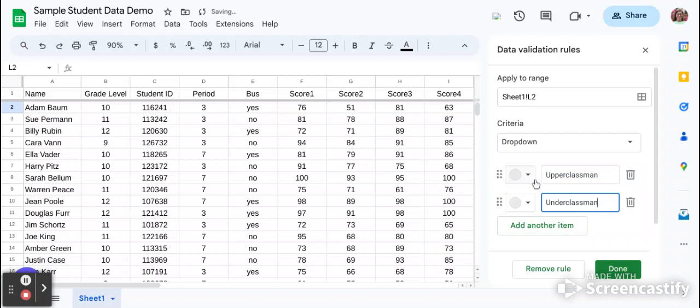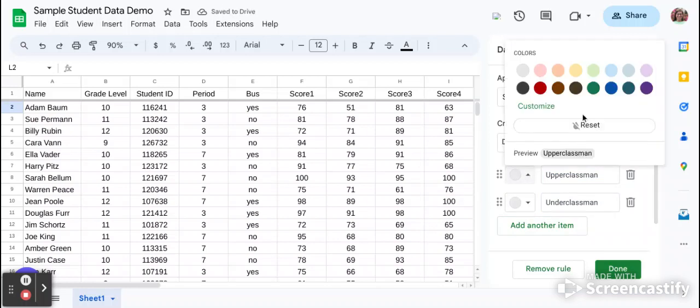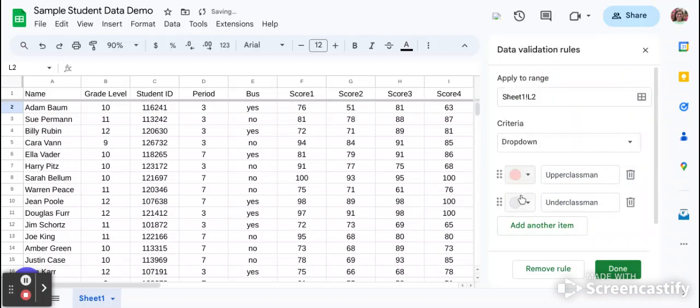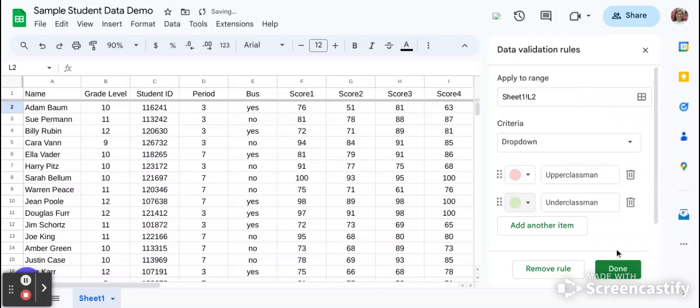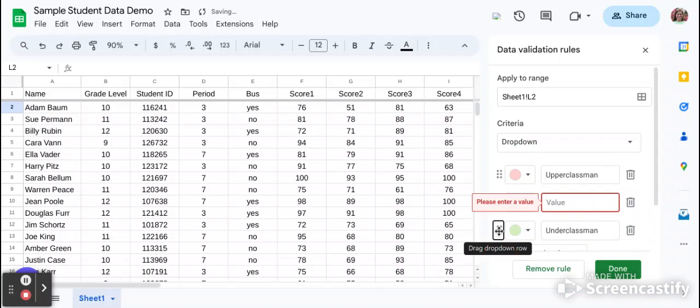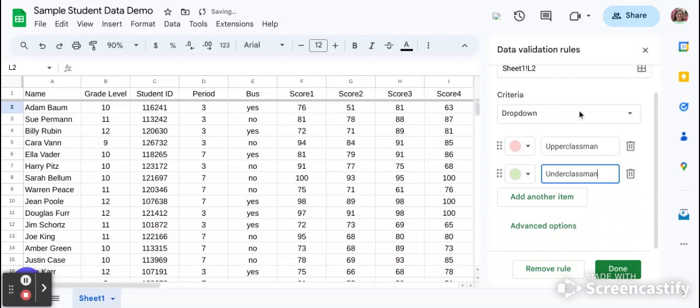We can also change the color. So we could change upperclassmen to this, and we can change underclassmen to this. Just depends on how you want it to work. You can add another item, and you can add what you would like it to say. And you can click these dots here to drag and reorganize what order you'd like them to appear in. You can also click the trash can next to a value to remove it.